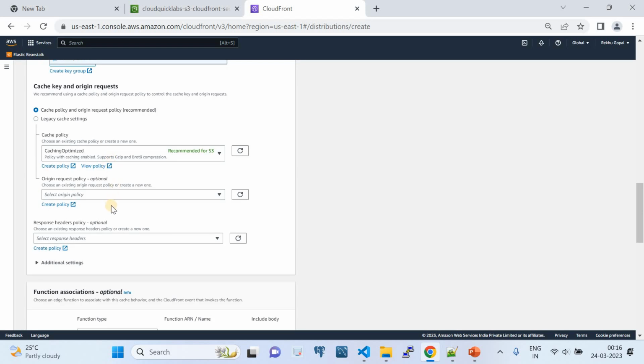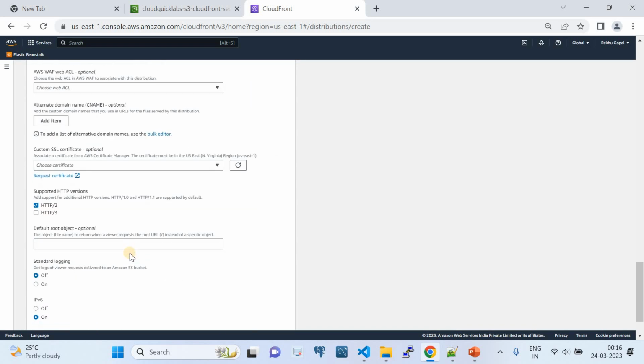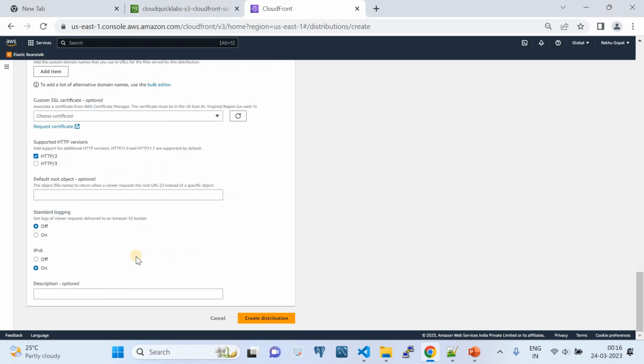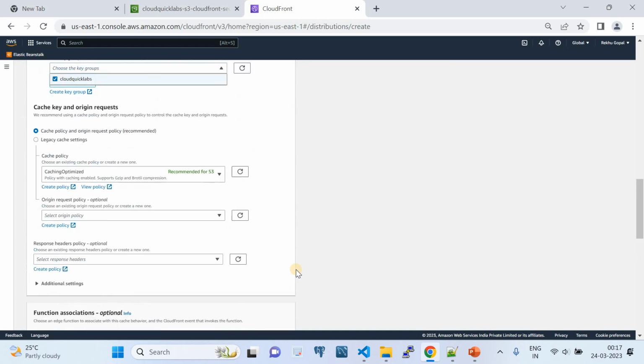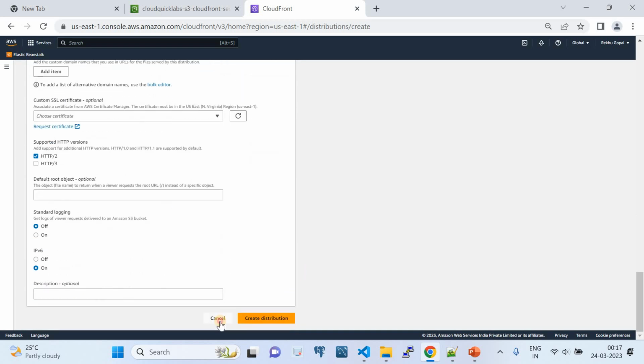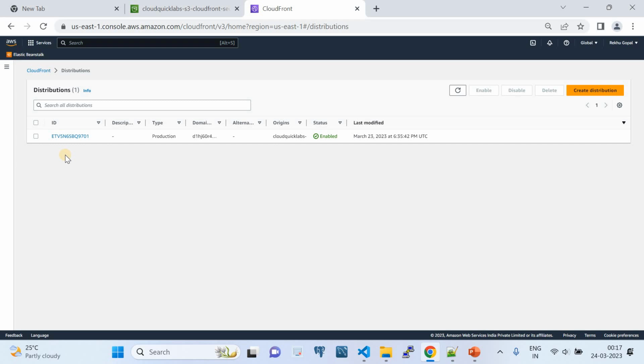Okay, here we're going to keep the configurations default as it is, and then in the settings also we're going to keep everything as it is. Click on create distribution. Okay, so with this note, you have successfully configured a working distribution, that is a CloudFront distribution, something like this.